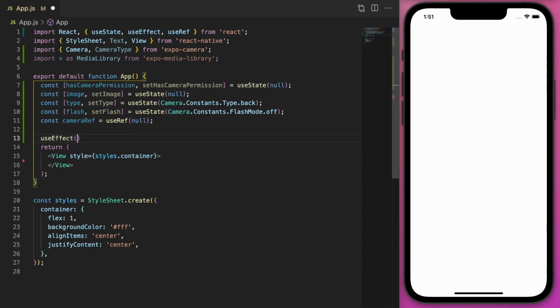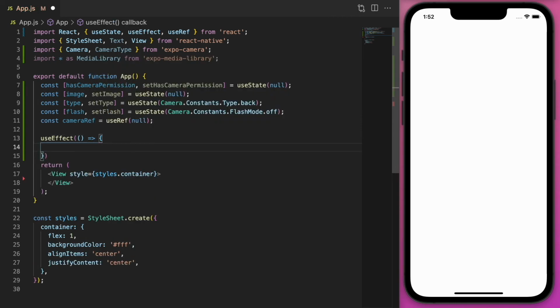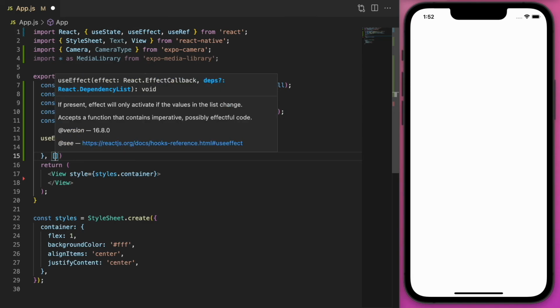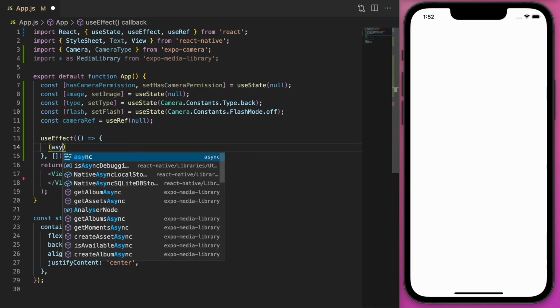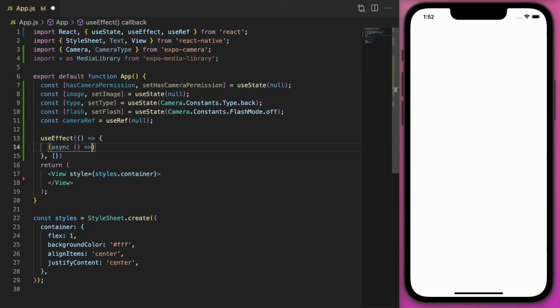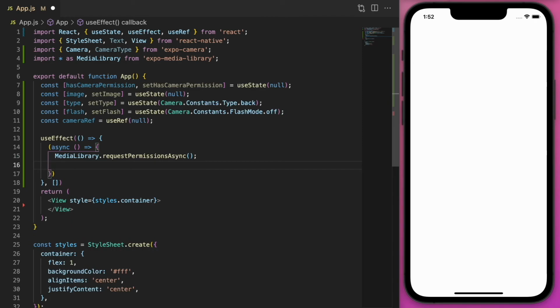So now the first thing that we want to do is to get access to the camera and the image library. So I'm going to use a useEffect, because we know that useEffect runs when the component mounts, right? So it's the first thing that we are going to do when the user opens the app. So I'm going to say async, because we're going to need to await for the response. And simply we can say MediaLibrary.requestPermissionsAsync, and just like that we are going to ask for permissions to use the media library.